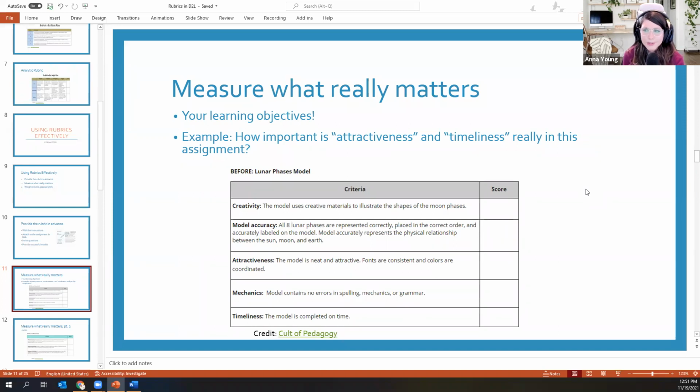At the same time, though, you kind of have to ask, if your learning objective is to have students produce a model of the lunar phases and presumably to show that they know what the lunar phases are and be able to successfully and accurately depict them, maybe some of these criteria don't necessarily make sense for achieving that goal. So, for instance, attractiveness. I'm sure we'd love to see a more attractive model rather than a less attractive model that shows students have put effort into it. But does that really show that the student is able to accurately depict the phases of the moon? That may be just a little bit irrelevant to the larger objective, as well as timeliness.